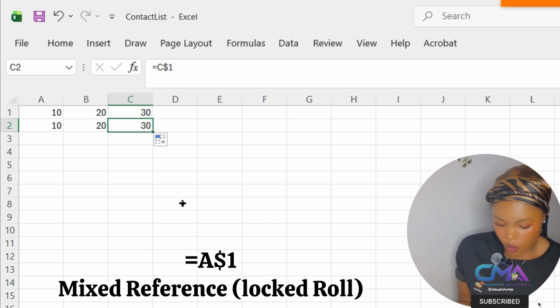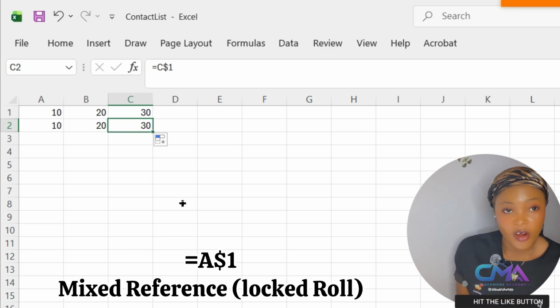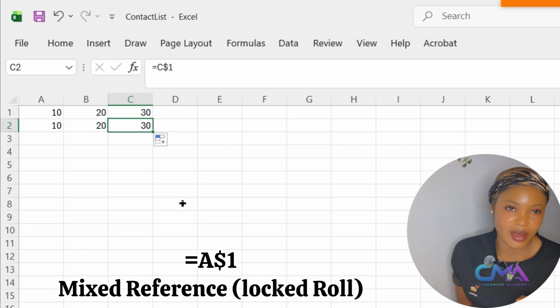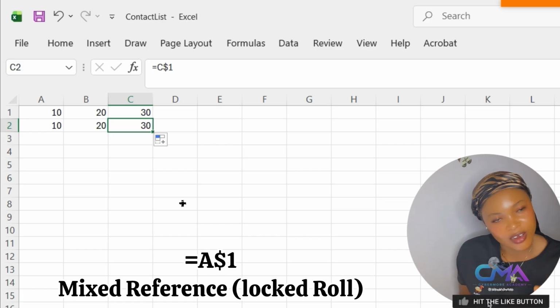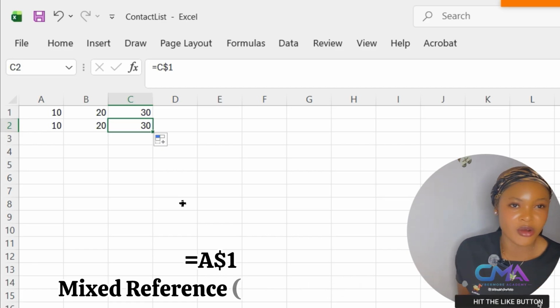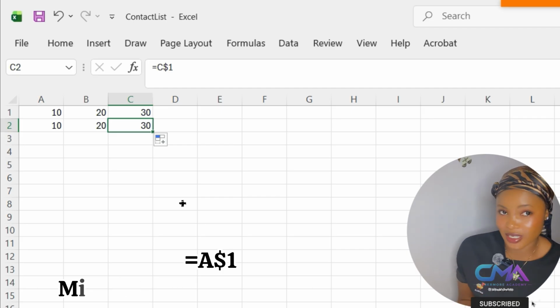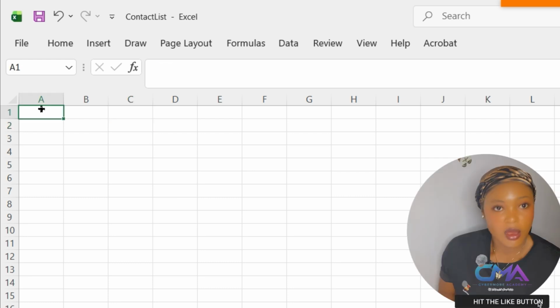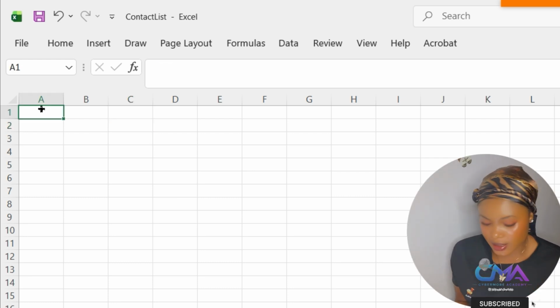Notice how row 1 remains fixed and columns change. When to use this type of reference? For referencing headers, multiplication tables, and budget templates. Now, let us do a fun practical part. We are going to create a multiplication table using this reference. Now, let's get to it. Follow closely so that you understand this part.